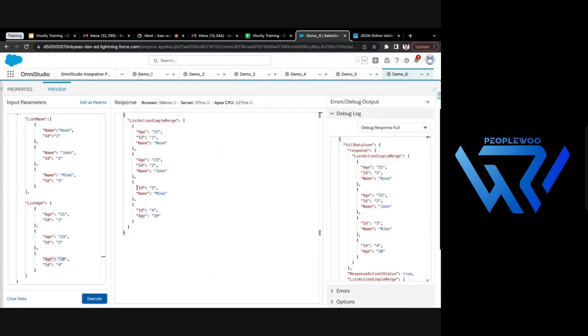you will see we are having age. So these two are being merged with Rose and 21 and John and 23 because they are having the same ID 2, right? But two records are not having the same ID. This is the first record, ID is 3. So if there is no ID getting matched, then it will return both the records.